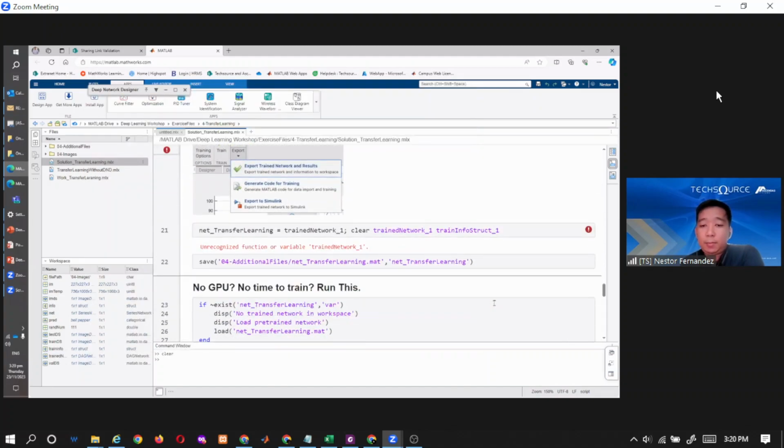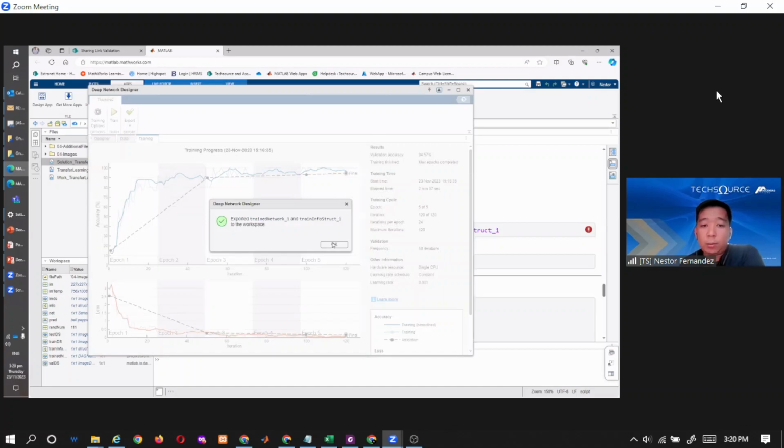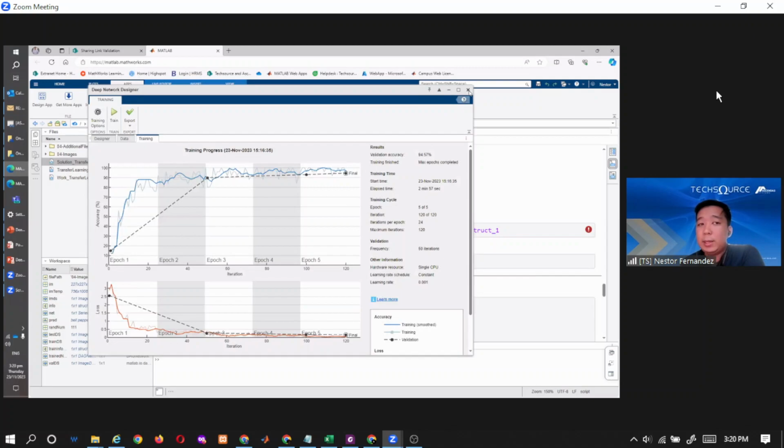And then we can proceed to export the trained model to a model named trained network underscore one. Right, so it's exported onto our workspace. So let me close Deep Network Designer.